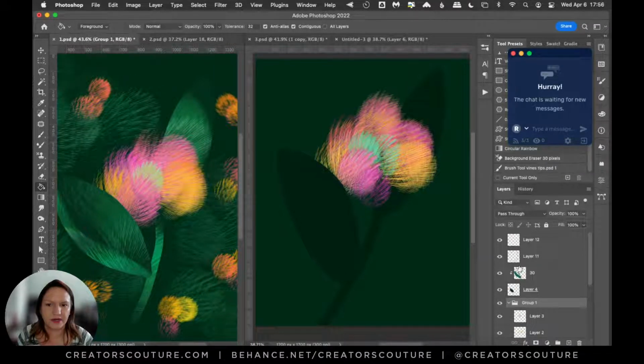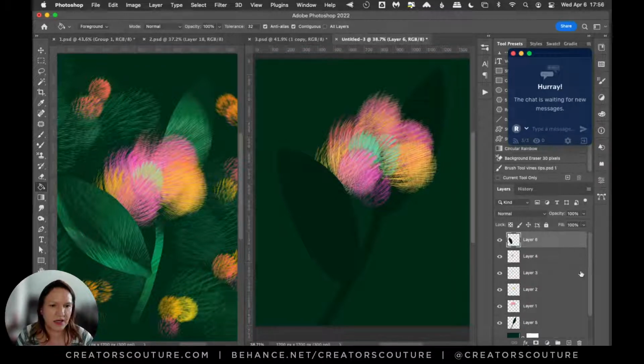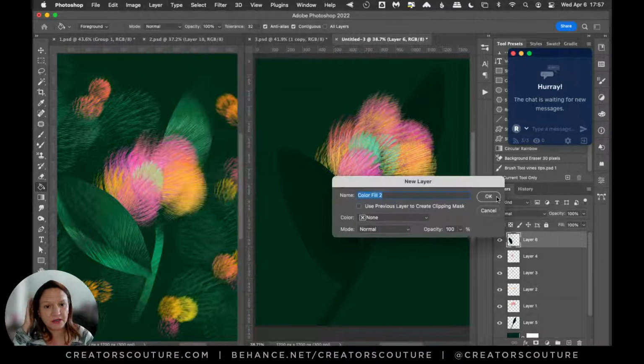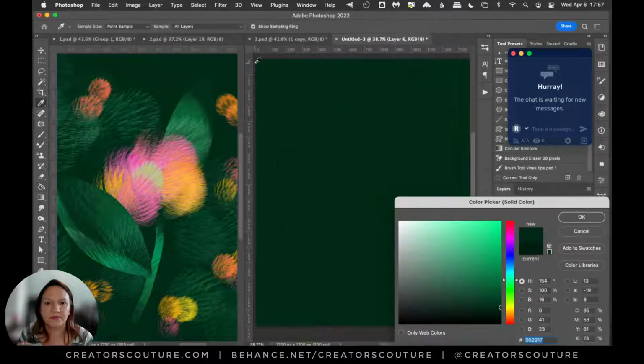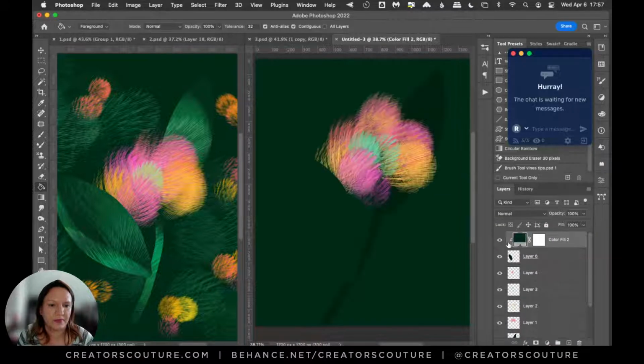I think that I drew it in darker, but I don't want it to be that dark. So what I'm going to do is make a new fill layer, solid color, click OK, pick this green here. Or you know what, I'll just leave it like that for right now. We'll change the color a little bit later. So now we've got the base of it. As you can see, the brush did all the work. We really did not work that hard at all for this.